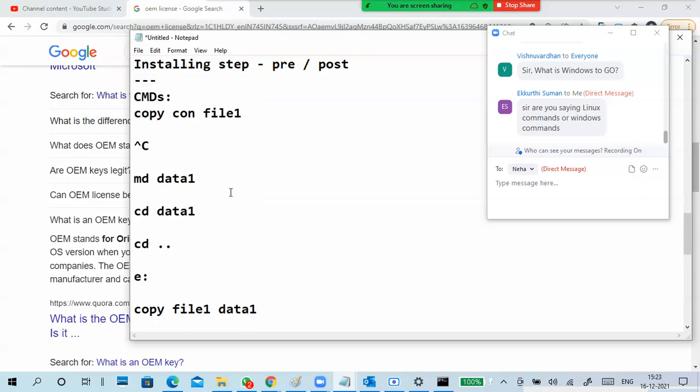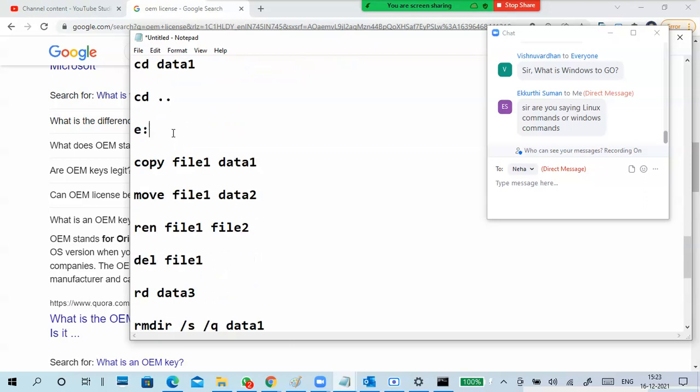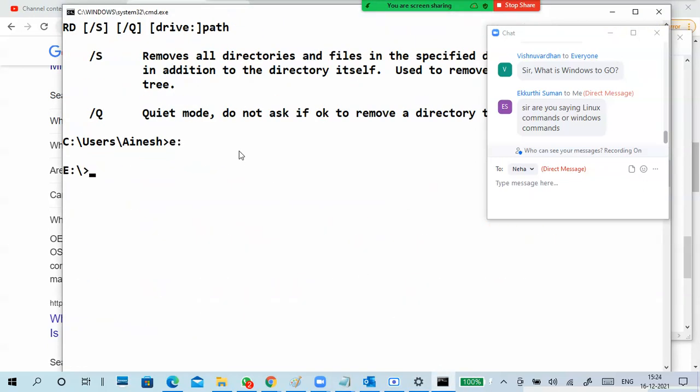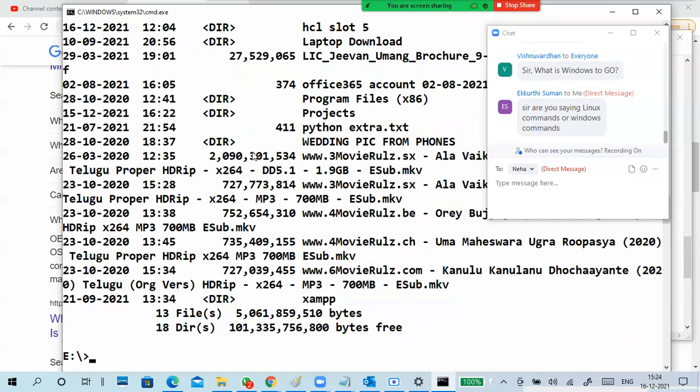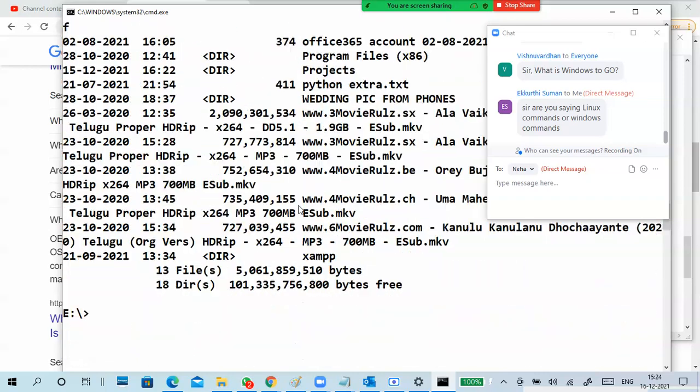How many commands did I say? Make directory, change directory, changing the path, changing C to E, like this. So you want to see, here it is. I want to go to E drive. So this is now E drive. I want to see what is there inside: dir, like the ls command. So it will give all the data.